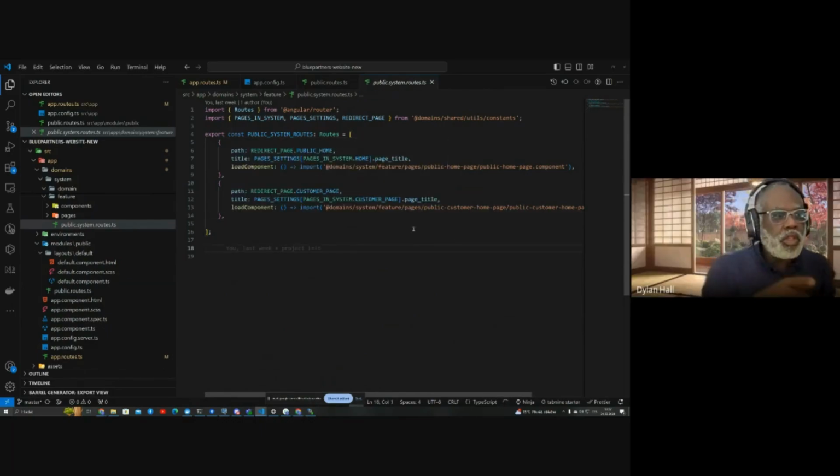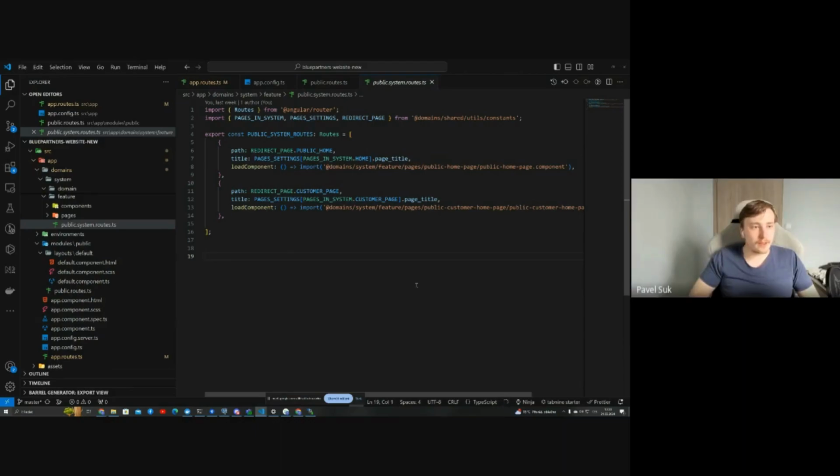So in this one here, the system.routes. Oh, okay, I see. So you're loading the components there. Okay, cool. Yeah, it's just the whole thing. Basically, it's lazy loaded, so nothing is loaded in there on the initial start of the application.